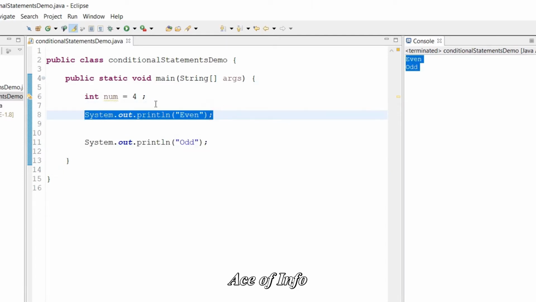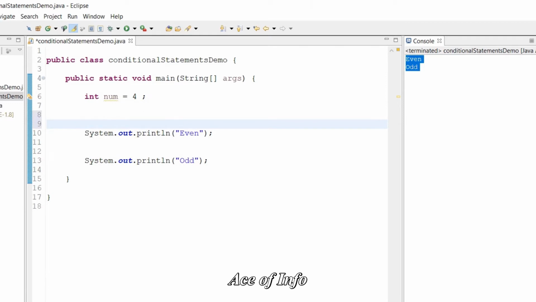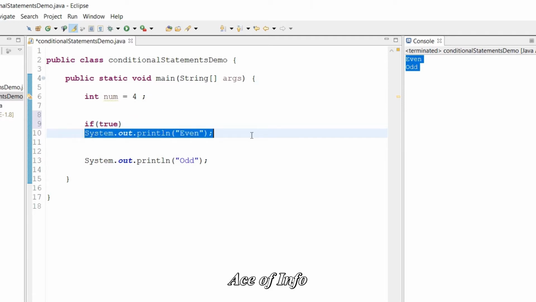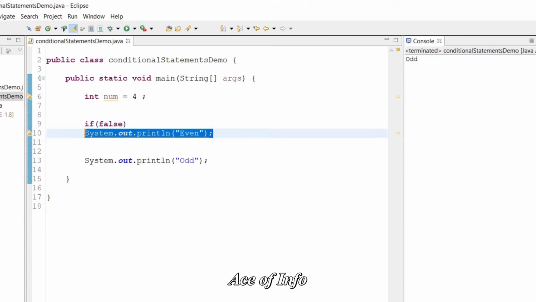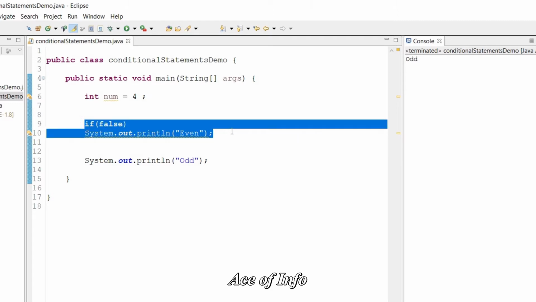So if I want to print this under some conditions, I can go with if, then brackets, and inside these brackets is where you type the condition. First, let's try to understand what happens with this. In this condition, it has to be true to execute this. Now if I run this, it prints both. But if this condition is false, it will print only odd, not even. That means this first one under the if condition is not executed.